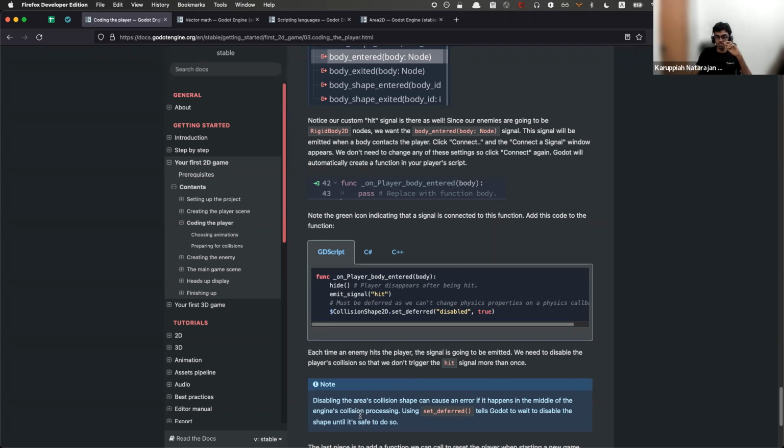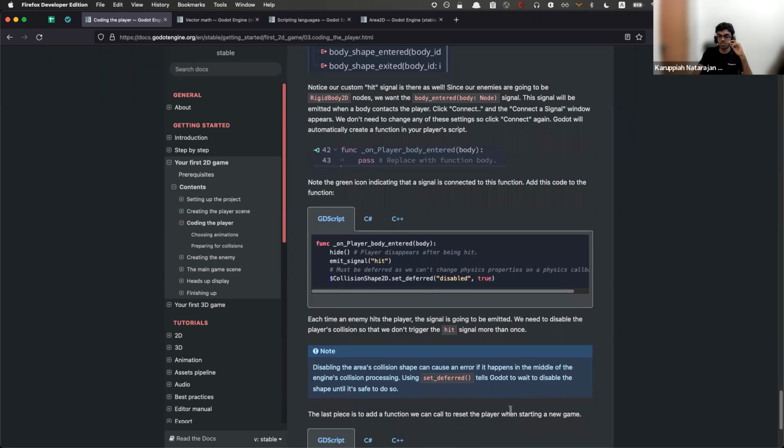Disabling the area's collision shape can cause an error if it happens in the middle of the engine's collision processing. Set deferred tells Godot to wait to disable the shape until it's safe to do so. So you can't immediately disable it. Instead, you defer it. It's doing some processing and all that, right? So at that time it can be weird if you disable the CollisionShape2D itself.